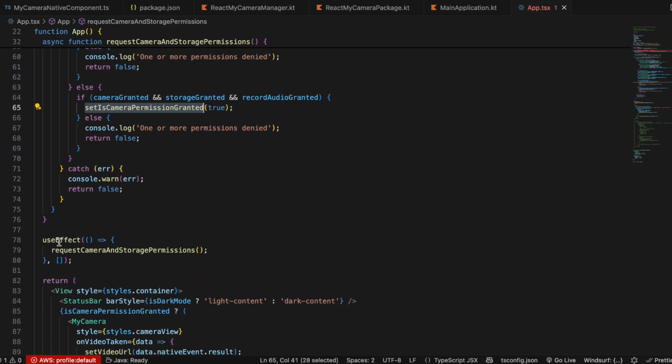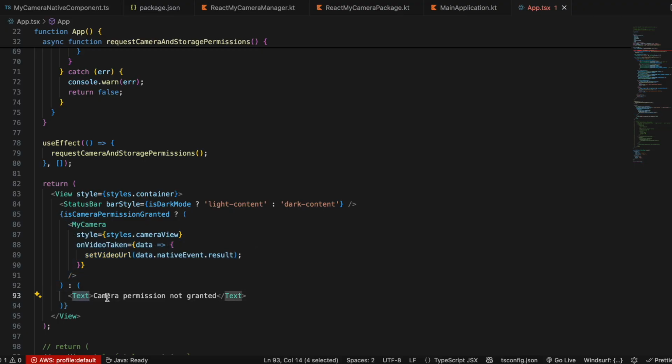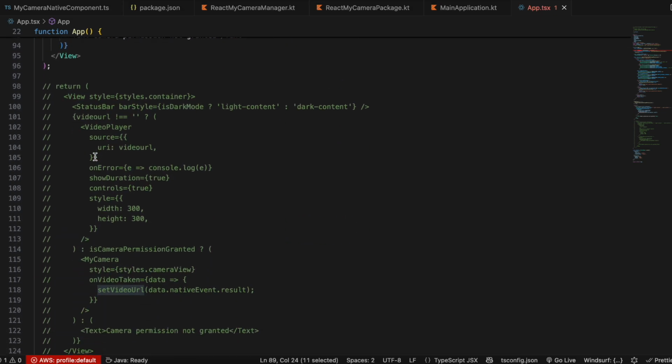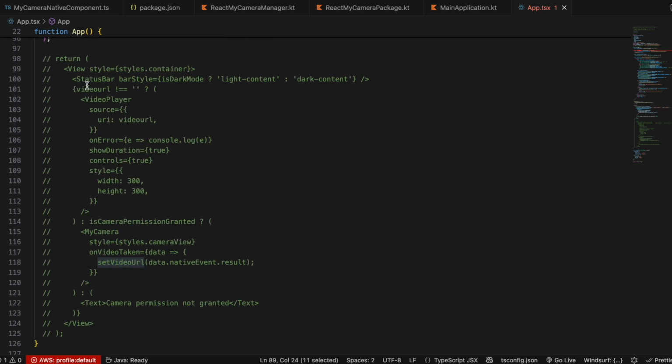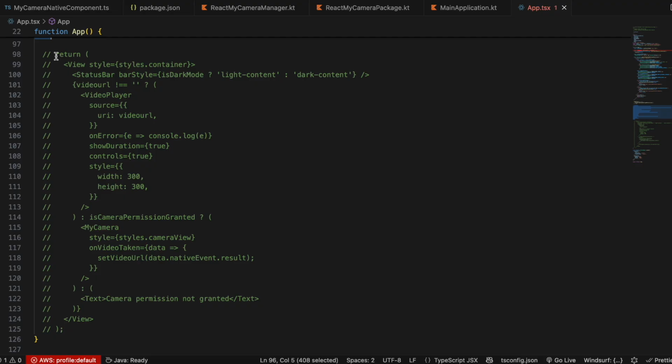Okay, then inside use effect we are just calling this particular method. Then if is camera permission granted, we just display our camera, else we just display a text saying camera permission not granted. So yeah, that's all there is to it. And once we get the URL from native Android side, we are just updating the state over here. So this will actually contain the video URL. Here I had some code, if you want to see it, to play the video as well, but it is not playing for me. So instead of using this particular thing, you can try to use this particular thing as well.